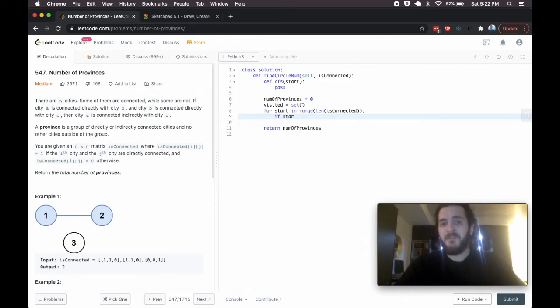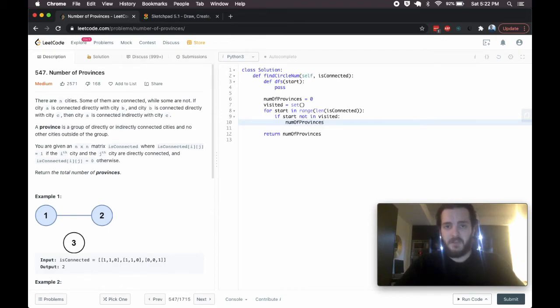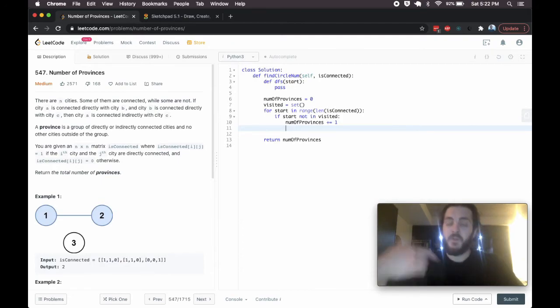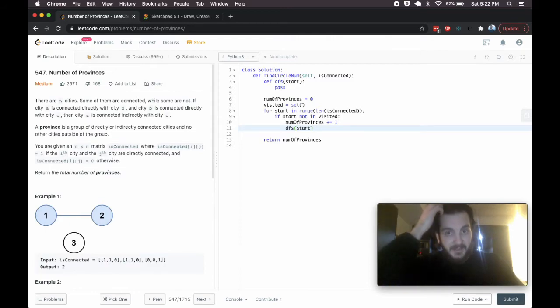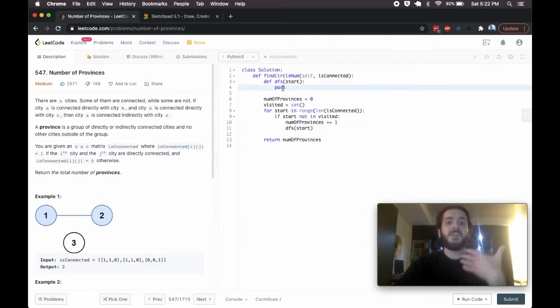And then we're going to say if we haven't visited it yet, so if start is not in visited, then I'm going to say this is the start of a new province, and my number of provinces is going to increase by 1. And once I recognize that, I'm going to do a DFS call that's going to start at this first city.